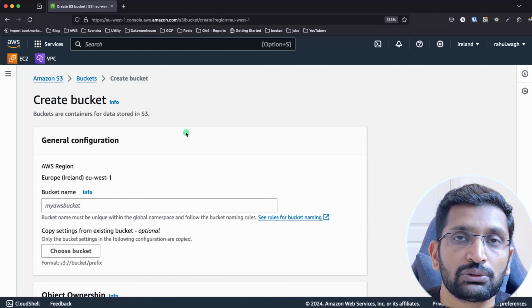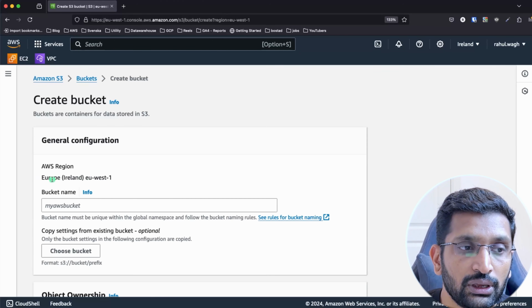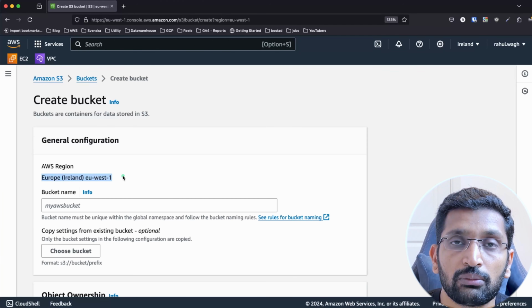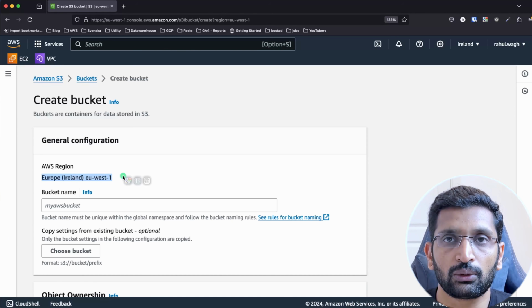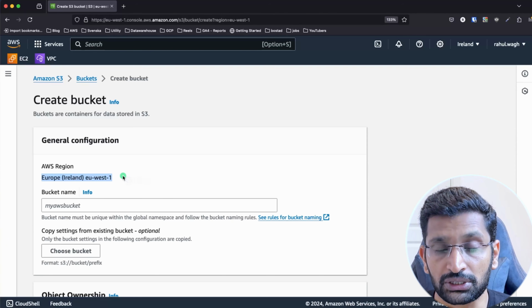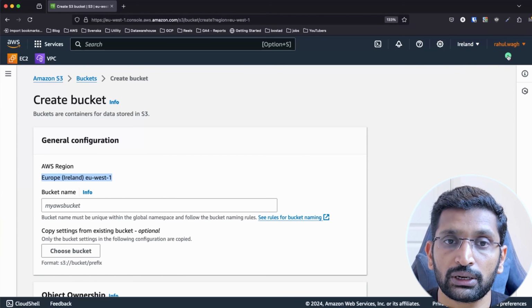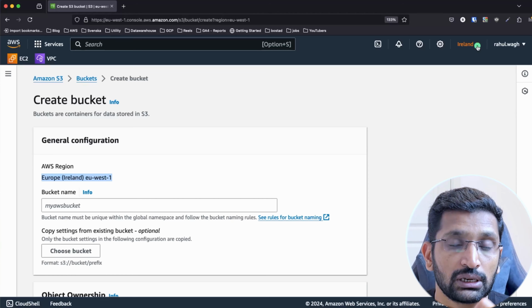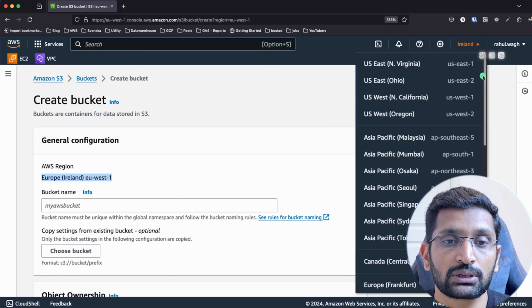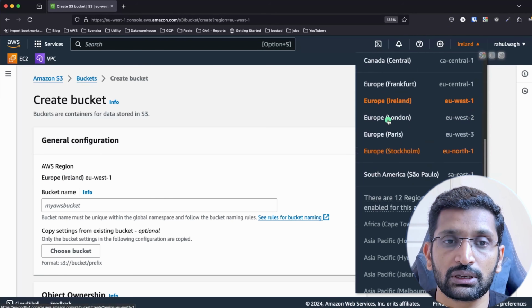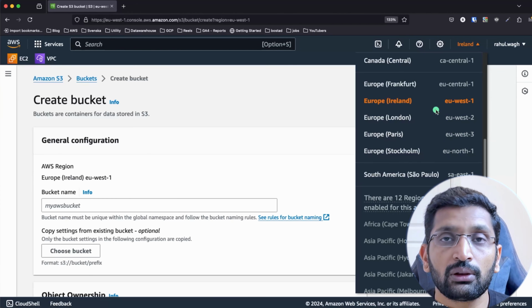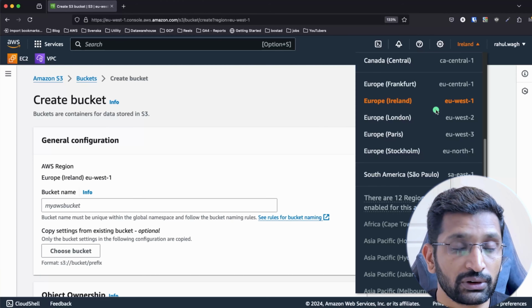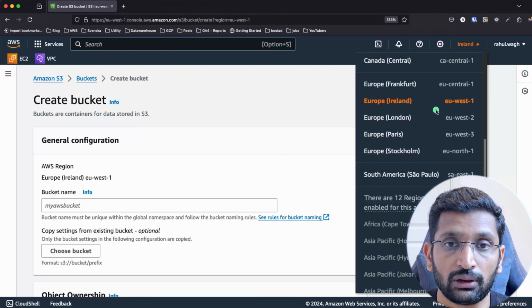The first thing you will notice here is the region. This is telling me that I am in the Europe, Ireland region. Whenever you work on the AWS cloud, you are working in a particular region. On the top right section, you can see the region which is highlighted, or selected for me by default. Because I am in the Europe region, I have the region Ireland. But based on your geographical location, just choose the nearest region.